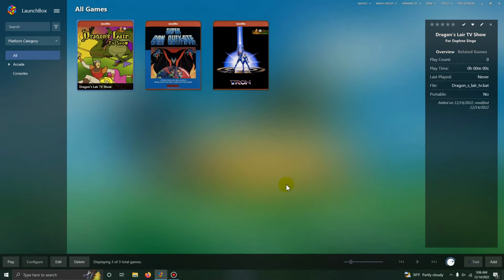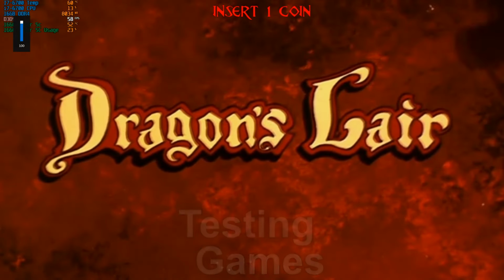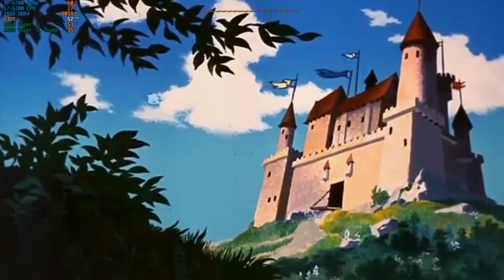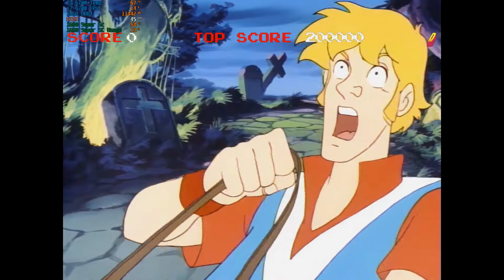Alright, I found some artwork, but not all. I ended up having to make my own box covers. But let's go ahead and test out the games. Alright, here's the Dragon's Lair TV show game. And here's Super Don Quixote.